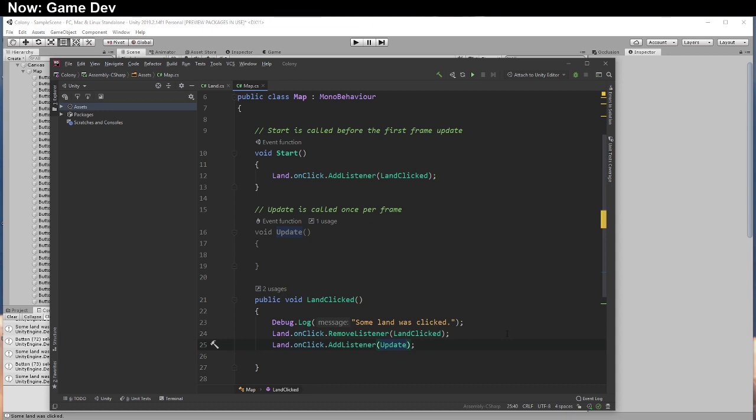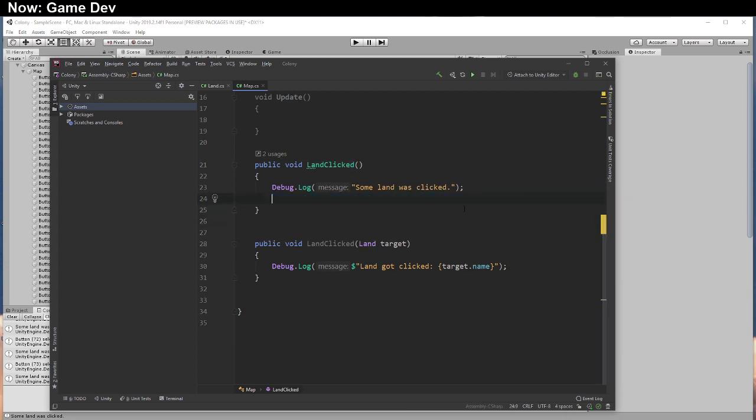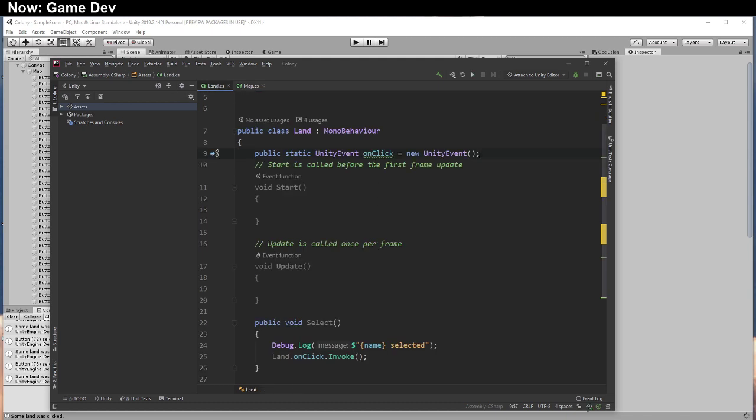See that? Now, the downside of using events like this is that it's very easy to lose track of who is signed up for the event when. Because of that, you're going to want to be very, very clear in your code who is listening when. And I'll give you some advice for that in a couple of minutes. First, though, we have a problem. Some land was clicked. We really want to know which land was clicked. How can we pass an argument with these functions? Well, I'll show you how to do it using Unity events, and then we'll talk about how to do it using C# events at the end.